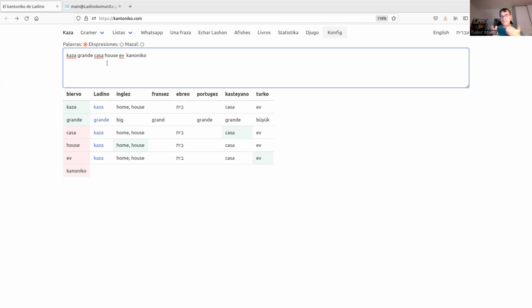Now, what if you have a word that, actually, I think the word Kantoniko, which means the corner or small corner, okay? So basically, Kantoniko.com is the corner of Ladino in the internet. That's sort of the idea. And that word is not in the dictionary, and I think I'll leave it that way for a while so I can demonstrate it easily.